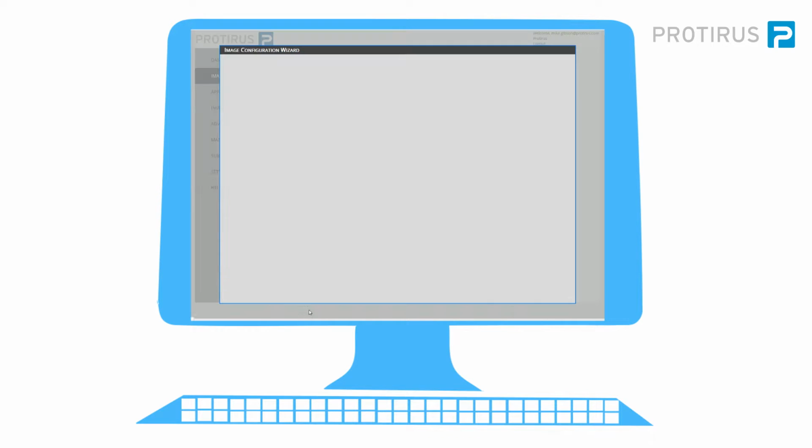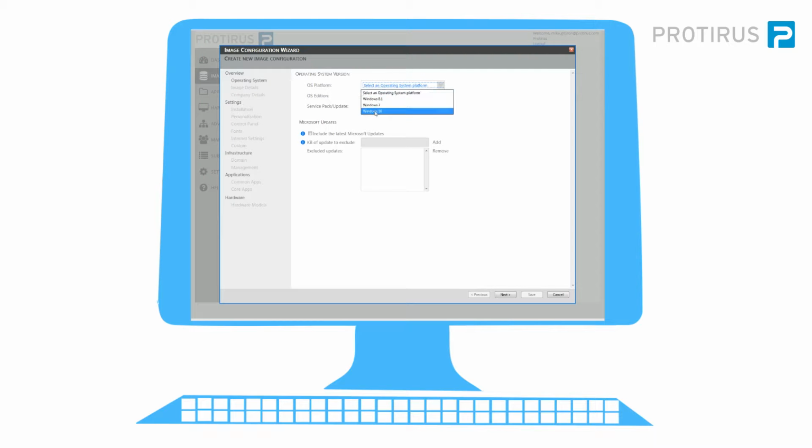So, new image. Now we select the operating system, so in this case we're going to select Windows 10, Windows 10 Professional x64, version 1607. Click on Next to the next screen. Now we're going to simply choose the image type and onto the next screen. So next, a few installation settings.